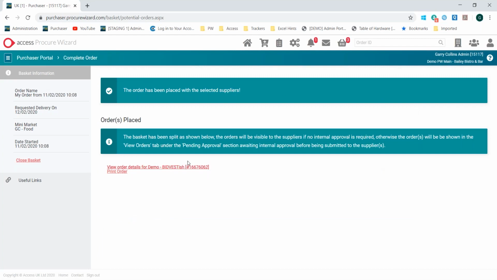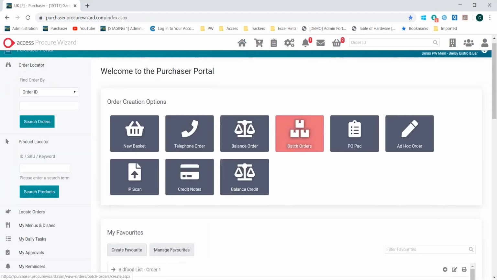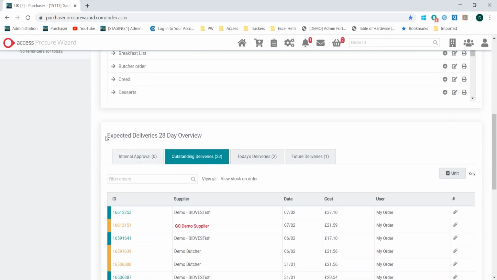It will generate a unique order ID for this particular order. And if this order had to be approved first, it would then tell the user this order has gone to somebody and who that person is for approval. Until that order has been approved, it will not go to the supplier, but it will sit in the bottom section here in the expected deliveries tab to say it's in internal approval, waiting for the order to be approved. Once the order has been approved, it will automatically email the user to say this order has now been approved or rejected if that's the case, and it will then send it straight through to the supplier and basically sit there as a future delivery.